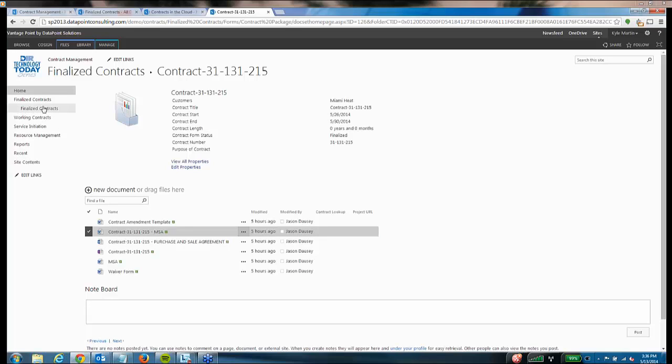So once this contract has been finalized, upper management may want to go back and look at the progress of the project throughout its duration, or maybe retroactively go back and look at old contracts to see how much to report on some sort of KPI type information that they might want to see.